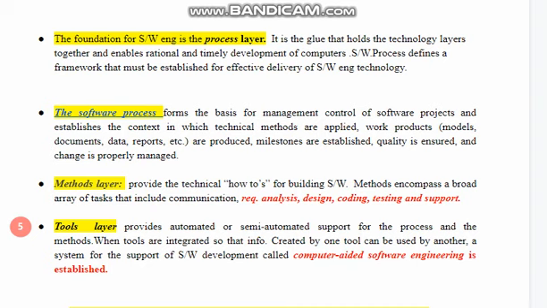This layer is all about tools. So what do we do in the tools layer? In the tools layer we make use of automated, semi-automated, or sometimes manual tools. Manually we can go for some testing, or sometimes we use automated or semi-automated tools to check whether the software is developed correctly or not. So whenever we want to develop a software, these 4 layers play a very major role.